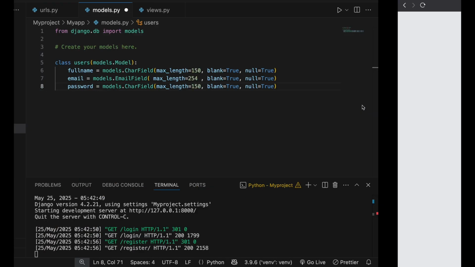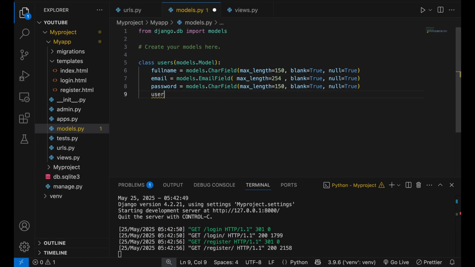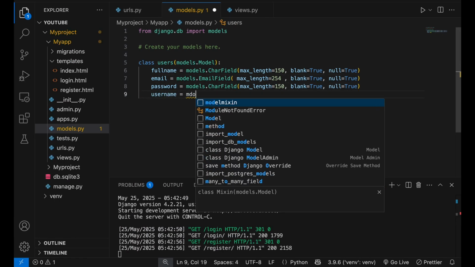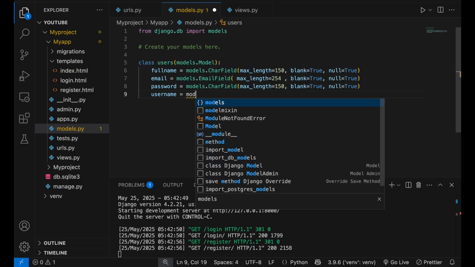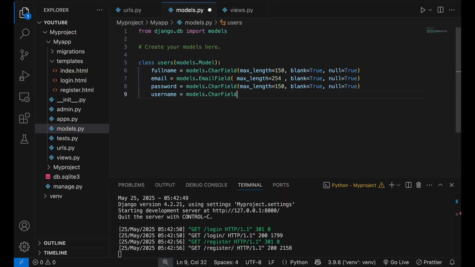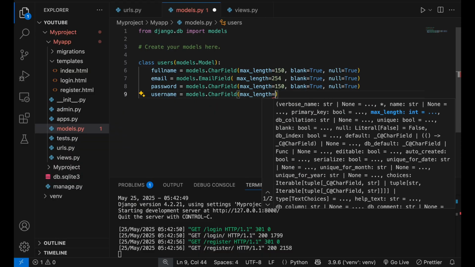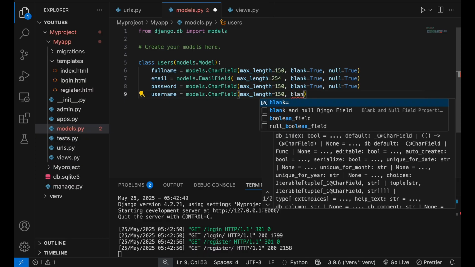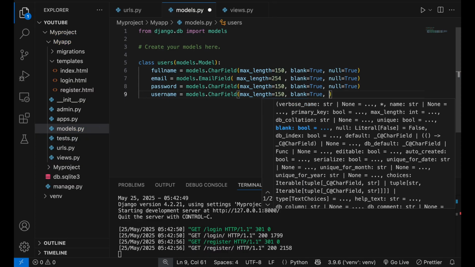And the last one is username. Okay, username also. Here I write username, with models.CharField, max length 150. You can give anything. Blank true and null true. Okay.